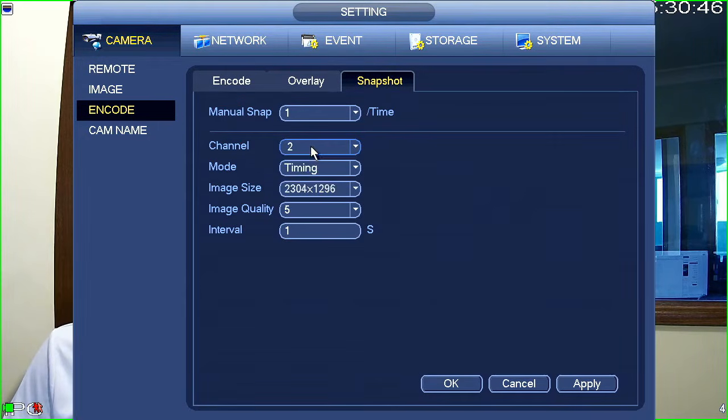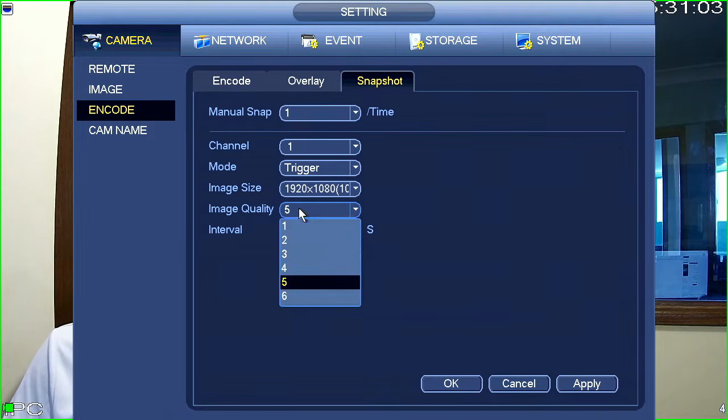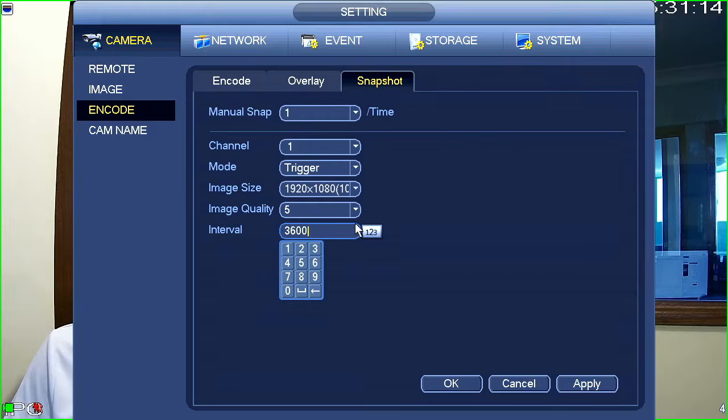Channel, this is the channel that we're currently configuring. 6, 7, obviously up to 8, go back to 1. Mode, timing or trigger, so you can take a snapshot on timing or a snapshot on trigger. Our resolution, our image quality from 1 to 6, and our snapshot interval. That goes up to 1 hour, or 3,600 seconds. Now, this isn't used very often. To be honest, just don't worry too much about it at all. Just operate on the video side of things, and you can take snapshots from the moving video.